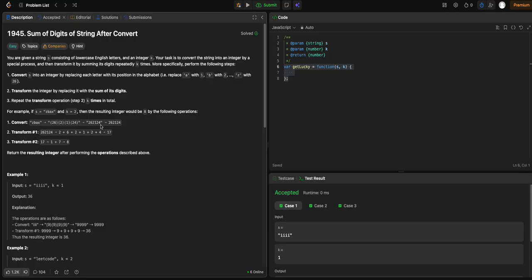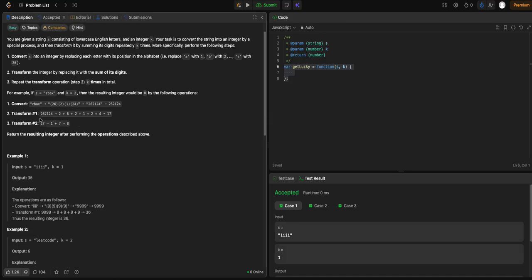Then we join that together as in one number, right? Then we look at k, this variable here. It's 2, so we're going to make 2 transformations. Okay, so whatever number this is, that's the number of transformations you make. And basically a transformation is going to be, we're going to take each individual digit in the number and add it together, right? So if we add 2 plus 6 plus 2 plus 1 plus 2 plus 4, we get 17, so that's transformation 1.